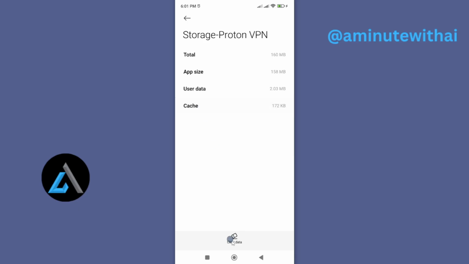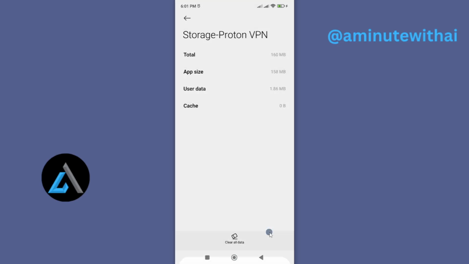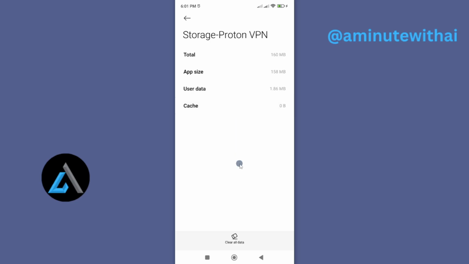To clear them, tap on the clear option that is down here, and then choose the option called clear cache, and then OK. And this will wipe out all the data that was under cache. At this point, go ahead and restart your smartphone and then open your Proton VPN app, and it should have fixed all the problems that you are experiencing.